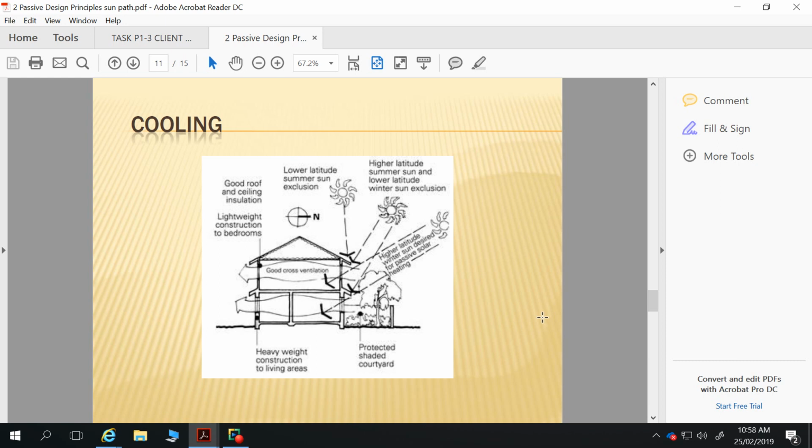And then conversely, heavyweight construction to living areas. So that's one thing about that storing of heat. Once again, it's about that thermal mass, using that thermal flywheel effect of getting that heat in during the day, and then putting that out at night in wintertime. Then obviously in summertime, just keeping it all cool anyhow, and that can soak up some of the heat from the room. And yeah, trees and things, protected shaded courtyard.